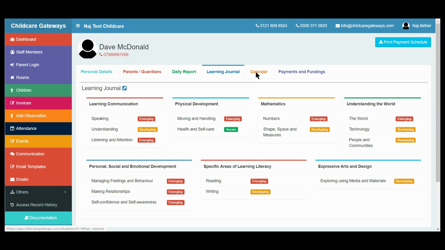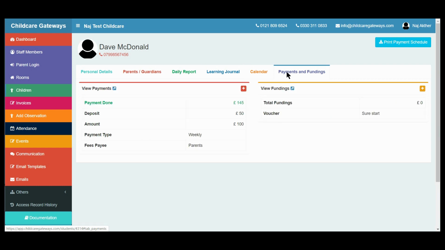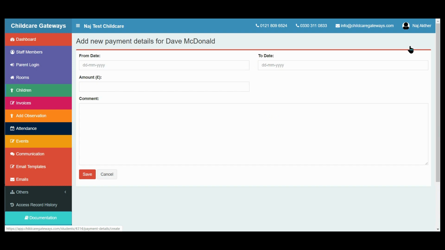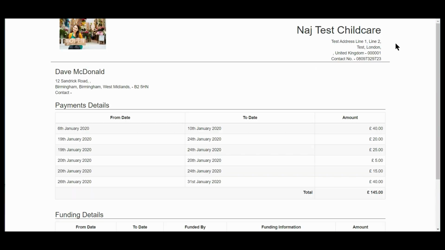I will select calendar. This is an overview of the entries put into the system by me. The attendance record, payment, and the absences. Now selecting payments and funding. Here is an overview of the payments received for this child. In order to create, just click on the Add New button and complete this following page. You will also be able to print payments.